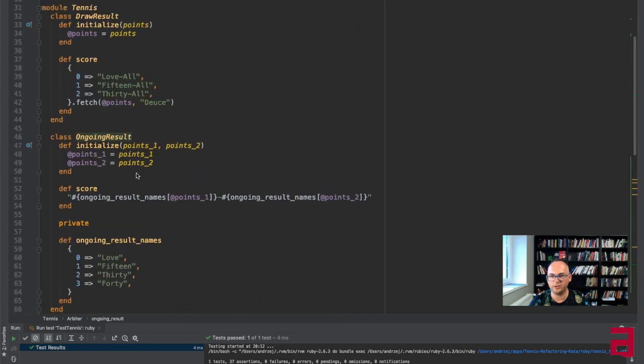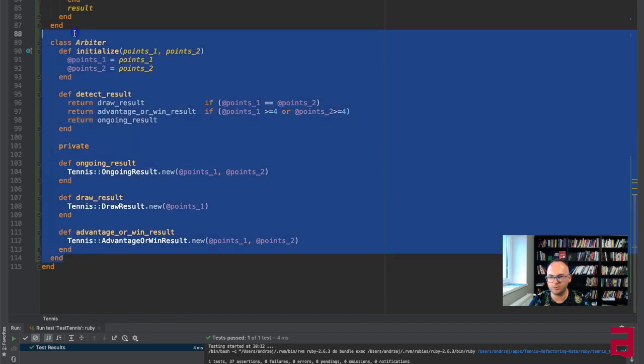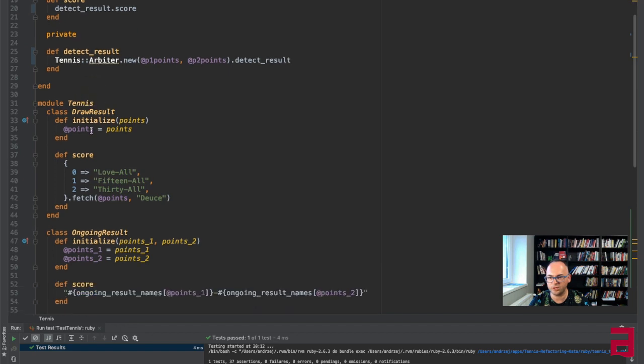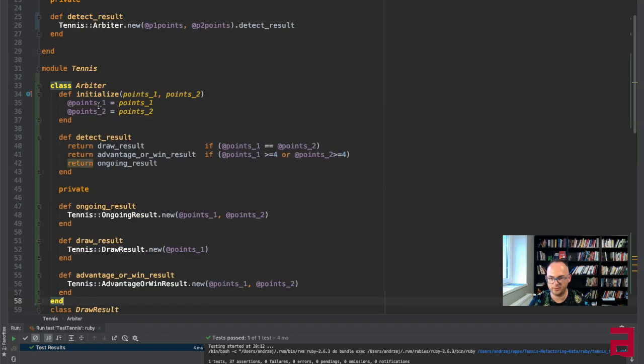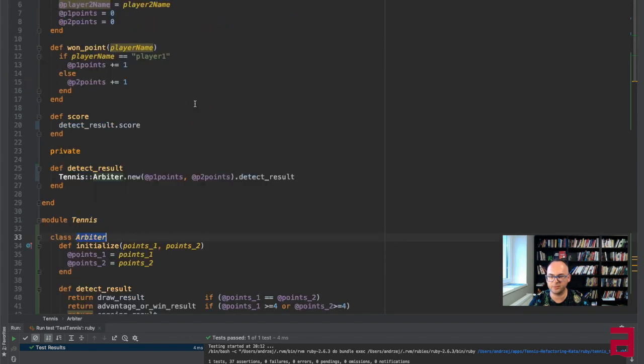internally. Whether this is a good idea, maybe I should move arbiter up. So that's my last change for this part. Because for now, this seems like the main class in this namespace, in this module. And then we just detect result and then just call score.